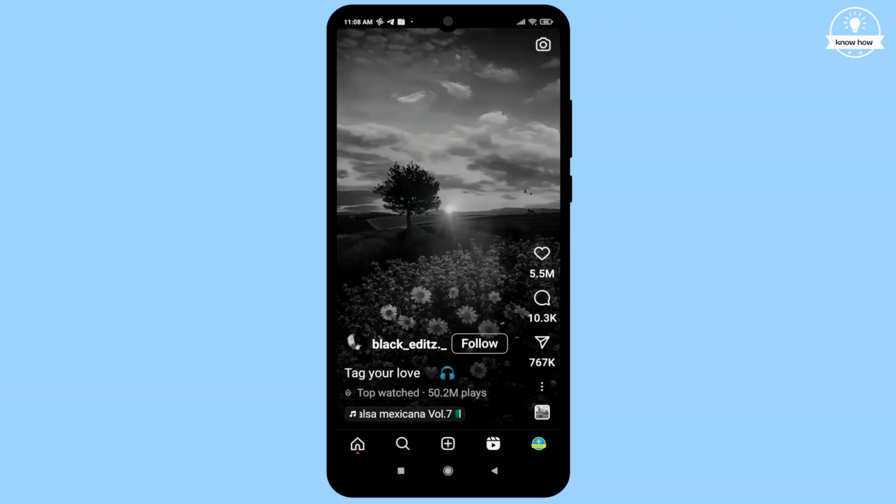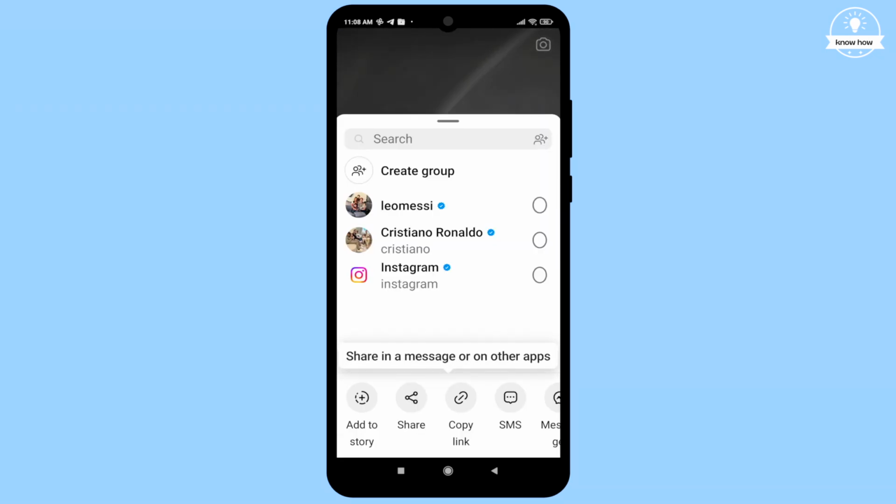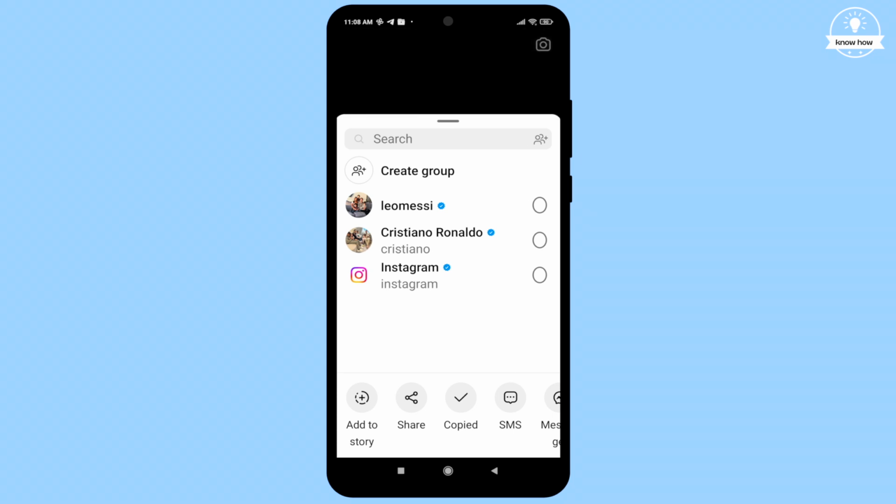On the bottom right corner of the screen, you'll find a share button. Click on it, and a list of sharing options will appear at the bottom. Look for the copy link option and select it.